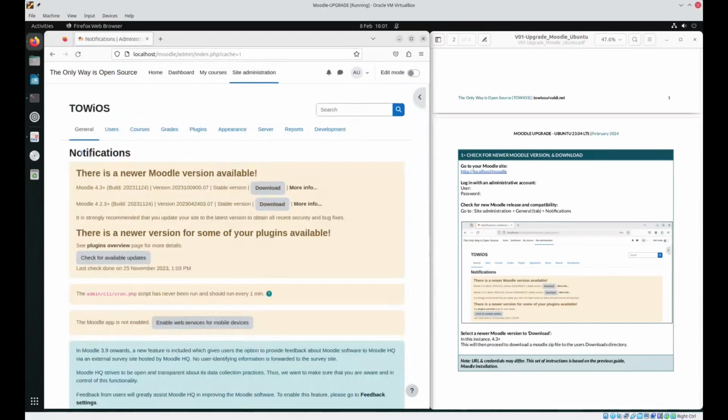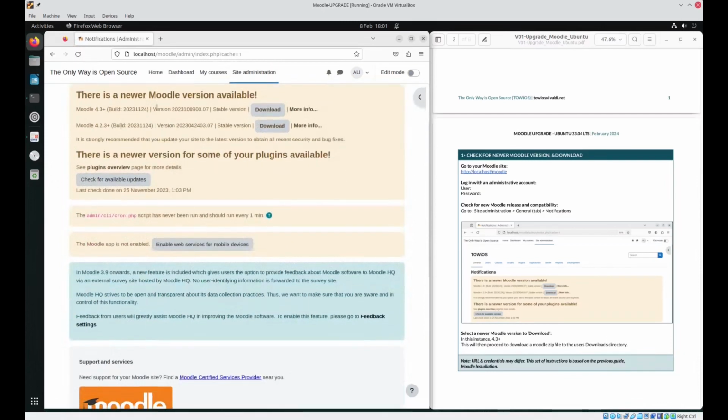The first step is to see if there are any newer Moodle versions available, and as we can see here I have a couple of options available to me. I'm going to just jump into Moodle 4.3 Plus. I'm going to click download and that will download a zipped folder of Moodle, placing it in my downloads directory.